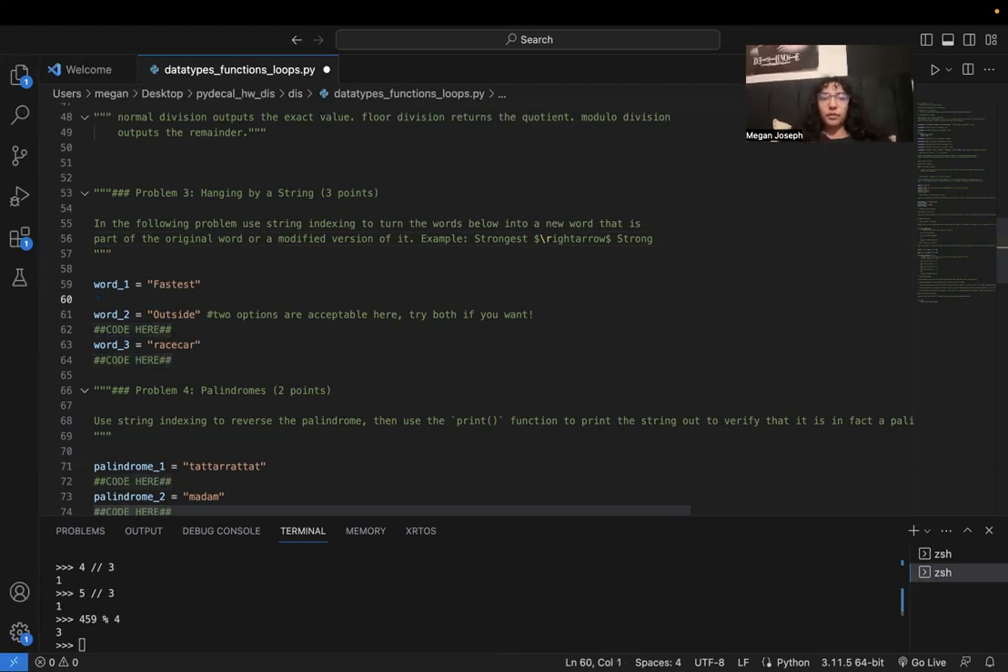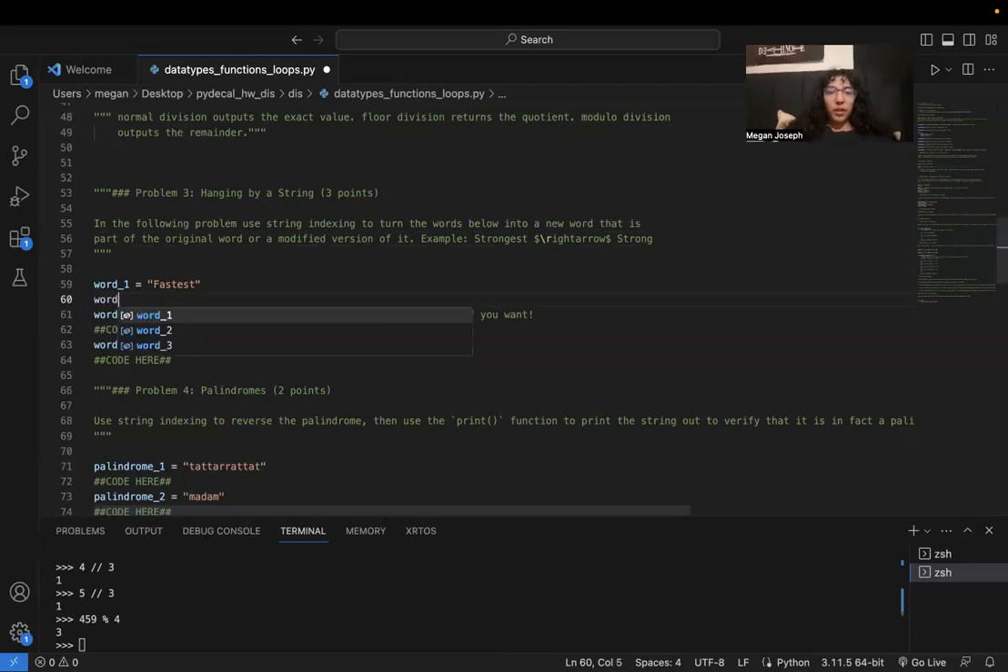There are a couple of different words we could do. We could do fast, just this much. Test, like somebody said in discussion. Let's do fast. So remember, strings are 0 indexed. Basically everything in Python is 0 indexed. So we start at 0. So the index of f is 0, then 1, 2, 3.